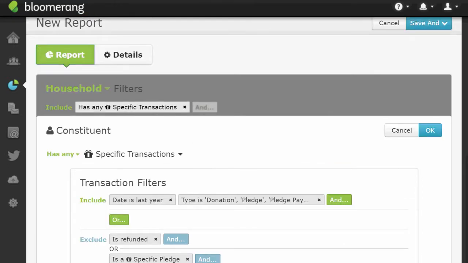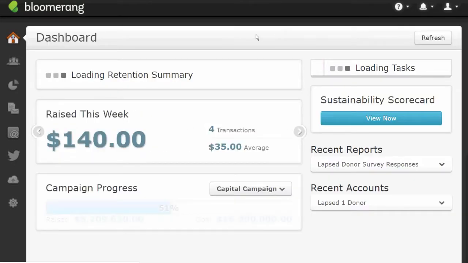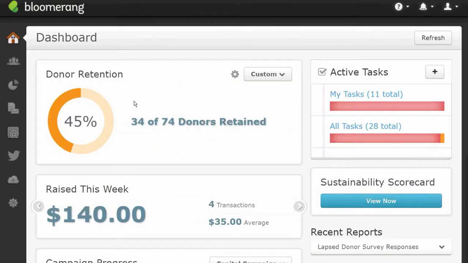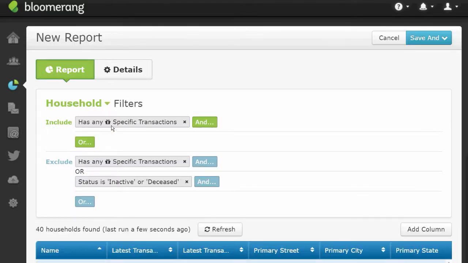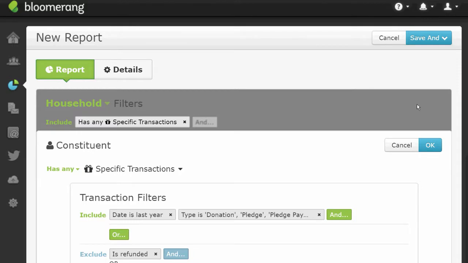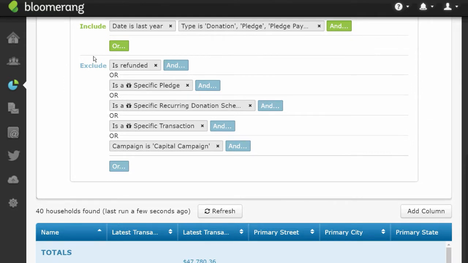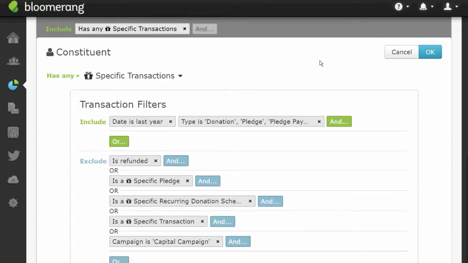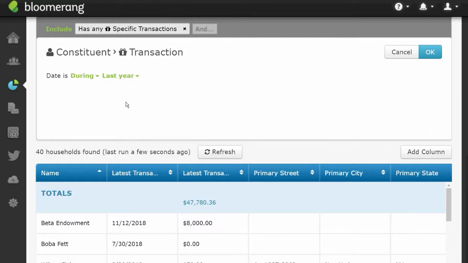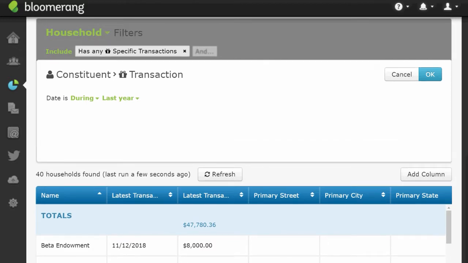Back up one more step here. We're going to look at our list of our lapsing donors. We are including anyone who has any specific transactions where the date is during the last year.